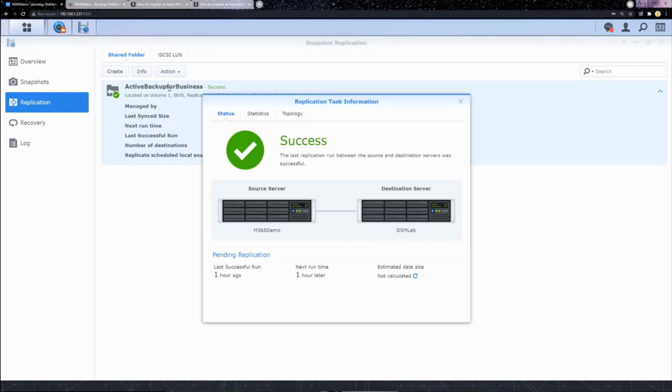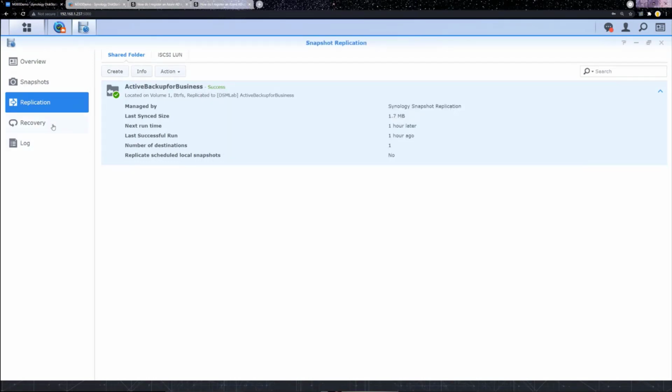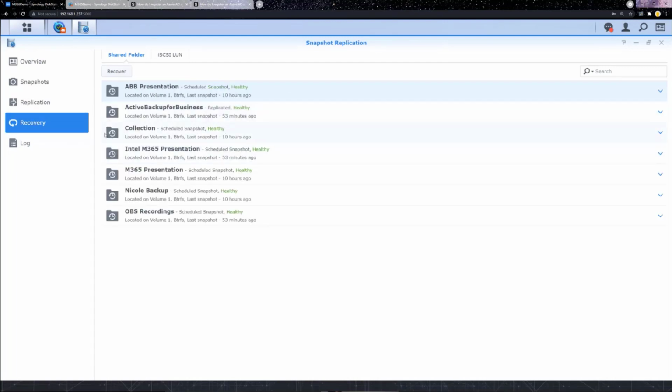So you can see that it was successful. If I go into info here, you can see the source and the destination server. And then in statistics, we can see the most recent runs that we've had. So at 9 a.m. today, we had a successful snapshot.